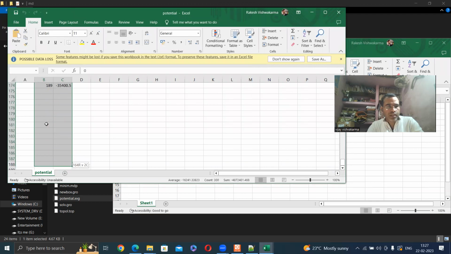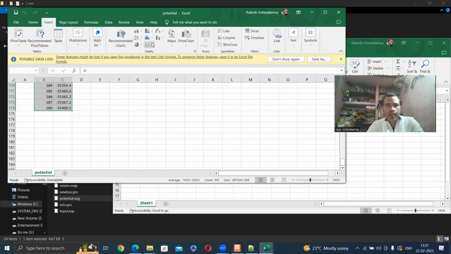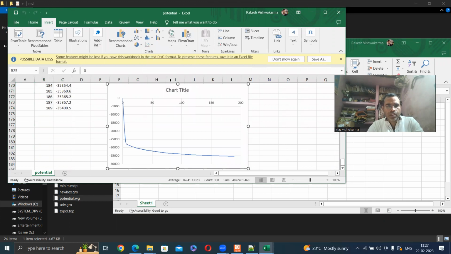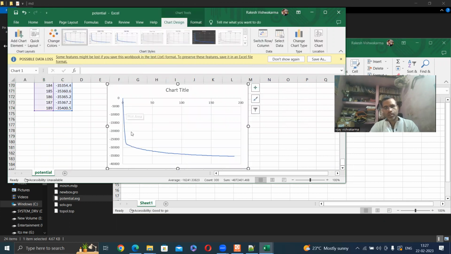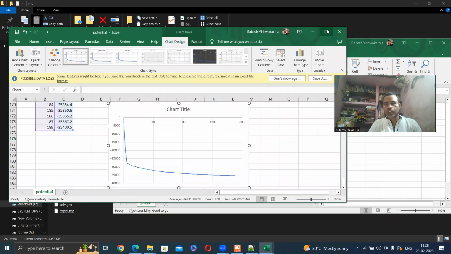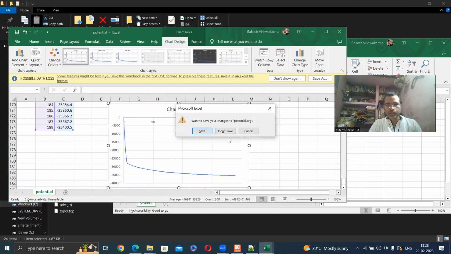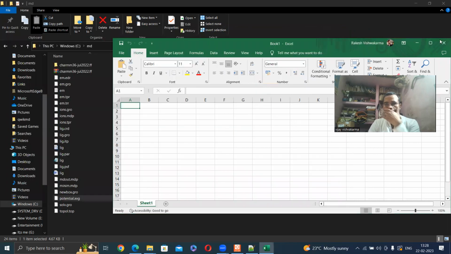Just select, go to insert and scatter. Now this is our potential energy plot. Since the system is going through minimization, the potential energy successively decreases, which means our minimization is successful. Now just quit it, don't save, and leave it blank.